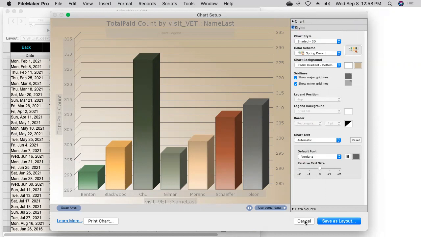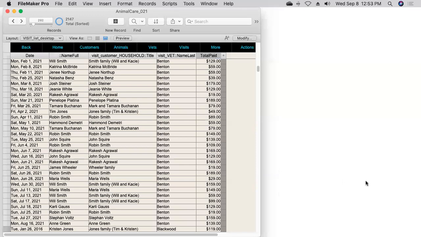All right, I'll cancel out of this quick chart and we'll wrap up our time together today. So, are there any questions about what we looked at today? Creating charts from your data.